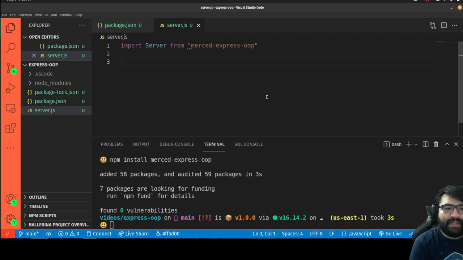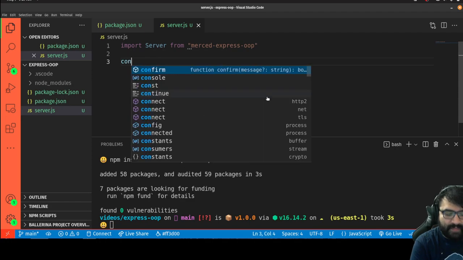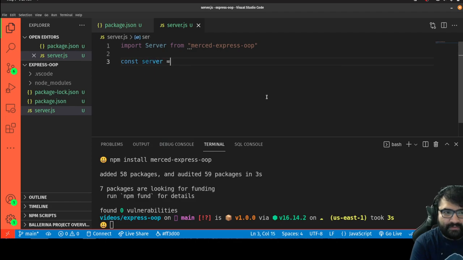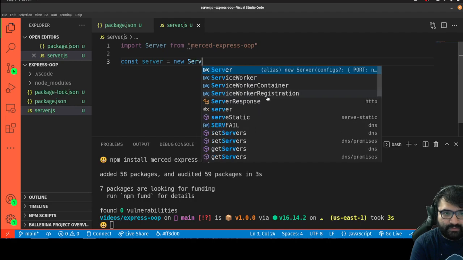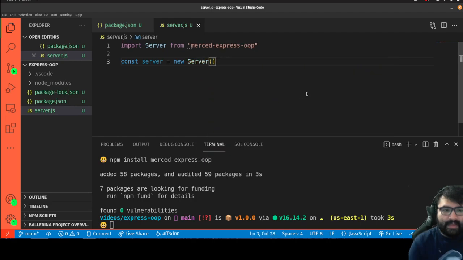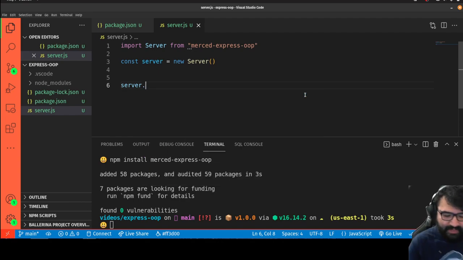Now I can create a server. Like const server equals a new server. And now I have my server. Getting it up and running is as simple as this: server has many methods that are chainable, so it makes it pretty easy to do.